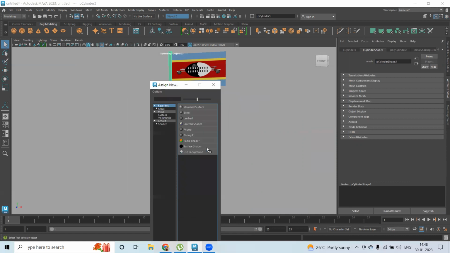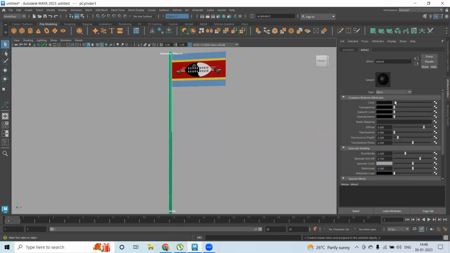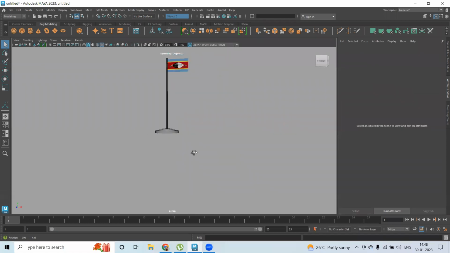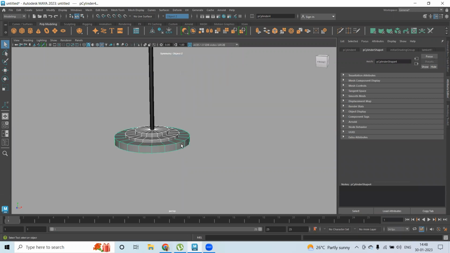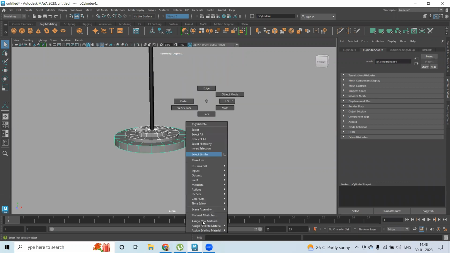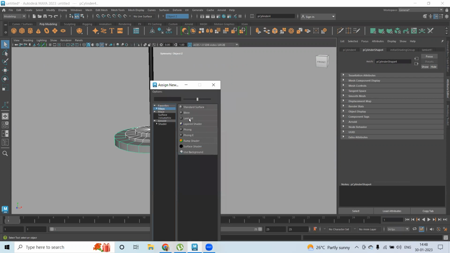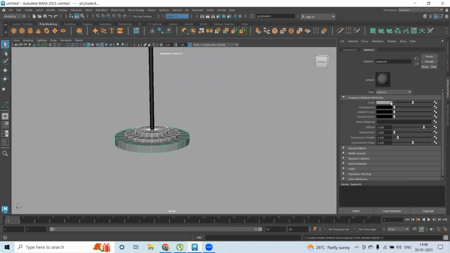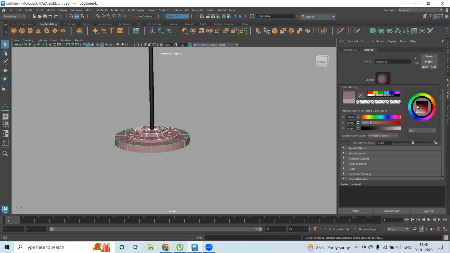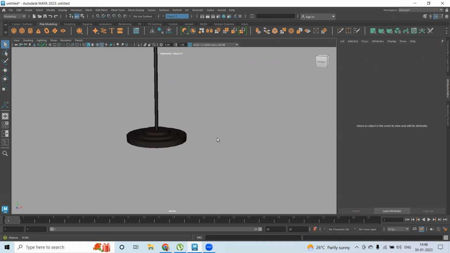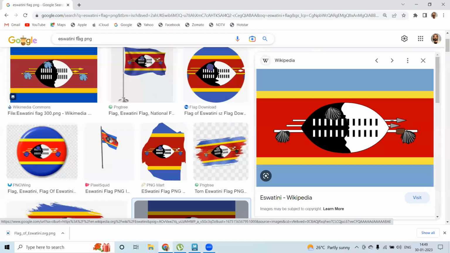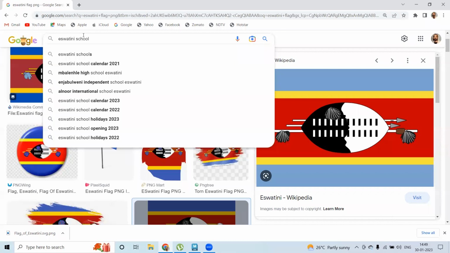Again, assign new material. I go for blend, color a bit darker, something like this. Okay. And this can be a concrete. You know how to apply concrete material. Assign new material. Again, it is in Maya. Lambert I apply, and just any one color. Concrete. That's okay. In the background, what you can do, you can add some government school.